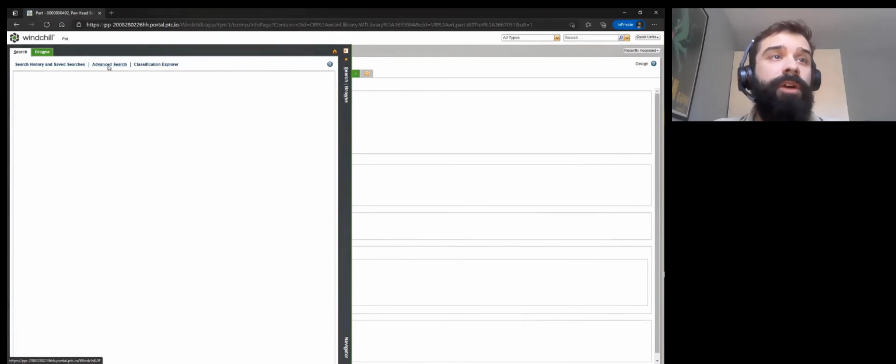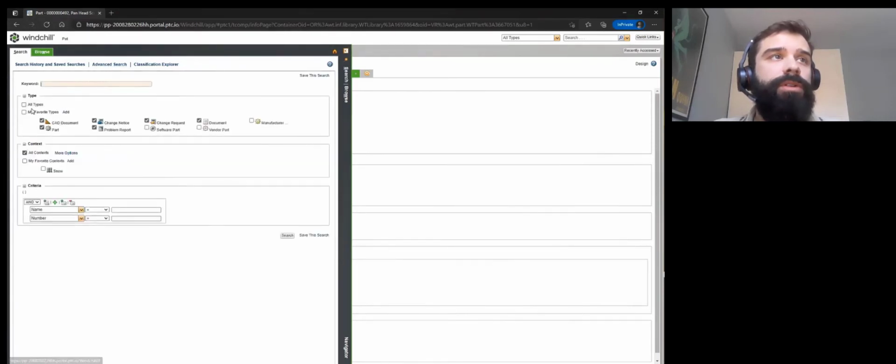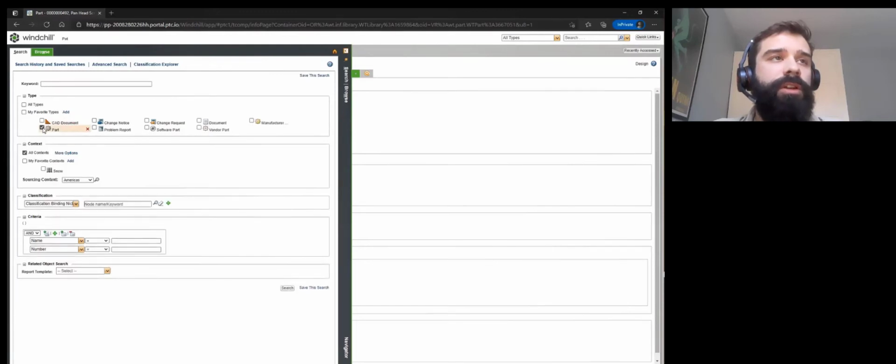Now let's take a look and see how we search and browse for these parts. First, we'll start off with searching. So we'll go to our advanced search page, select on our part. That brings in our classification search. We can select our classification tree.